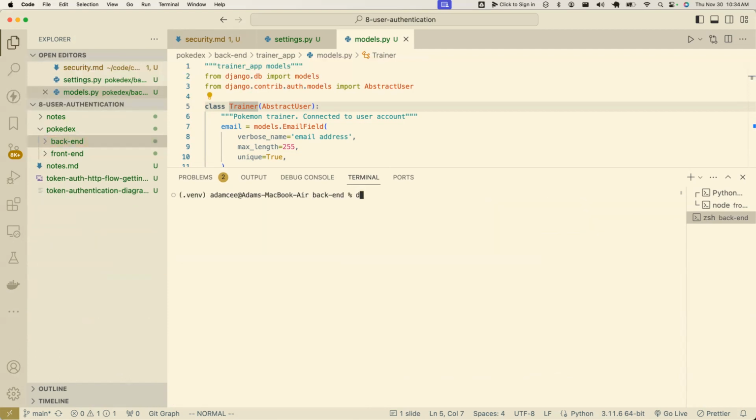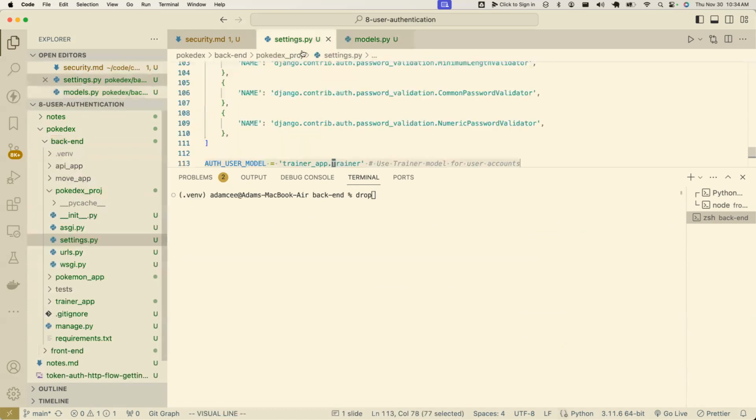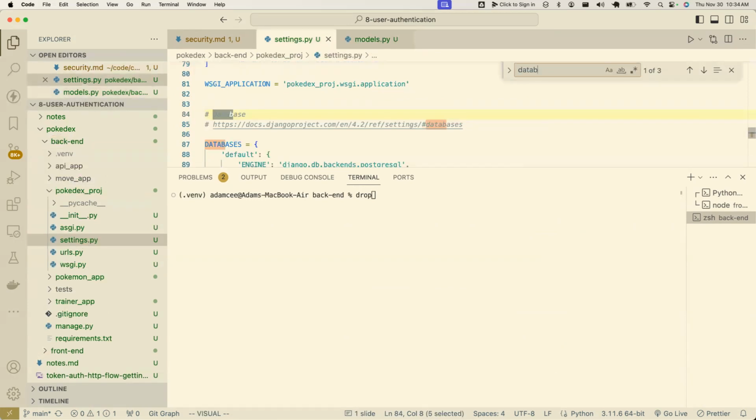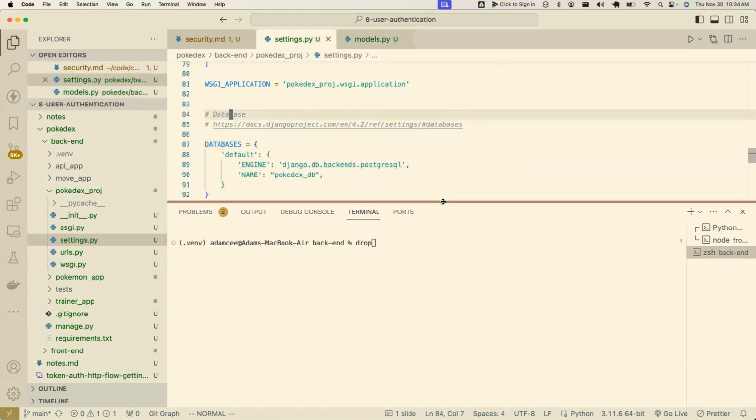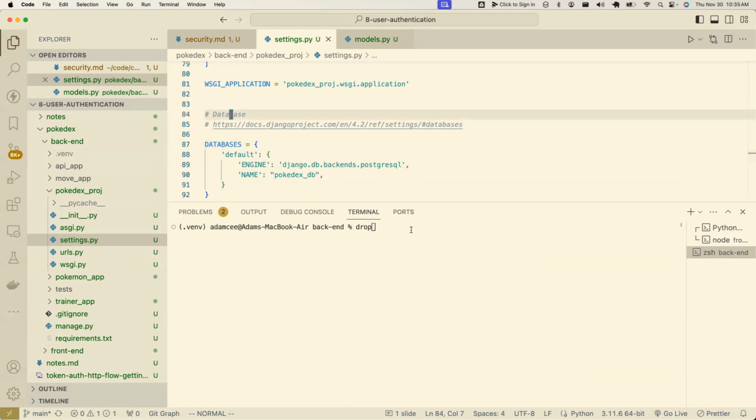So let's go ahead and drop this database. I'm going to double check that my database name is what I expect it to be. And this is a great example of why it is useful to create fixtures as you go. So we're going to run dropdb, which is going to run a Postgres drop database command on Pokédex DB.